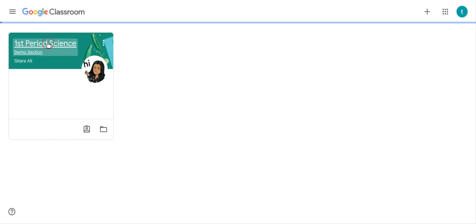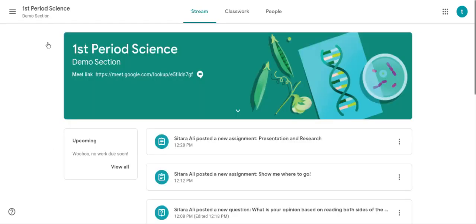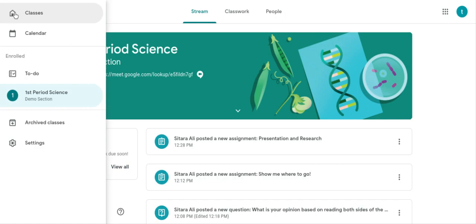And once you're in them, you can click the title. By clicking the title, it will take you right into your Google Classroom. When looking at your Google Classroom right now, you have a menu button in the upper left-hand side. You can go back to your home to all your classes. You can see your calendar of your Google Classroom, your to-do list, and any other classes that you have.